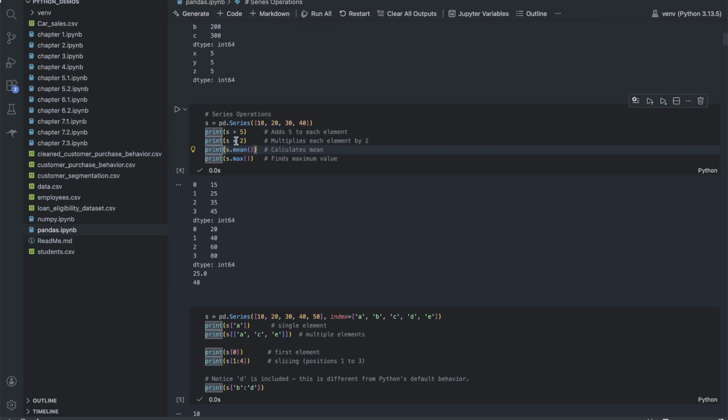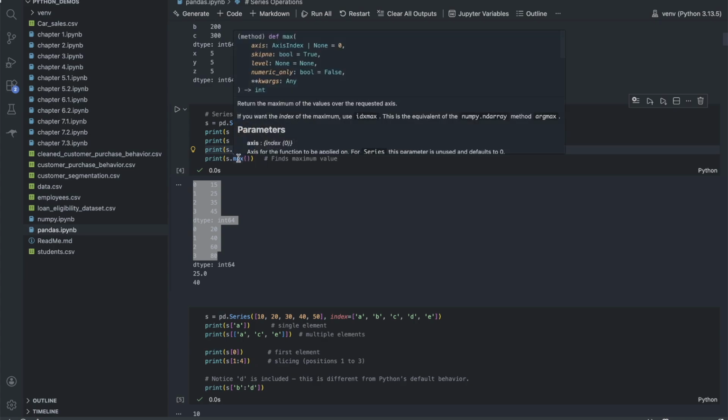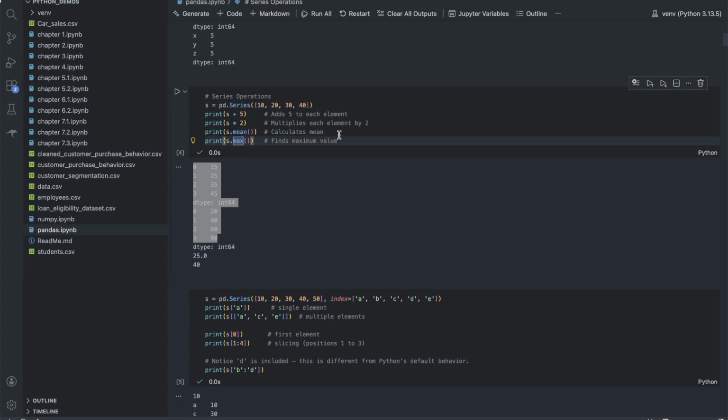As you can see, I'm adding 5 in this first statement, and in the next statement I'm multiplying it by 2. Initially the series was 10, 20, 30 and 40, right? And the result is applied to the whole series instead of a single value. There are also some predefined functions provided by Pandas on series, like mean, max, and other aggregate functions. We'll look into more about this in the later part of the video.